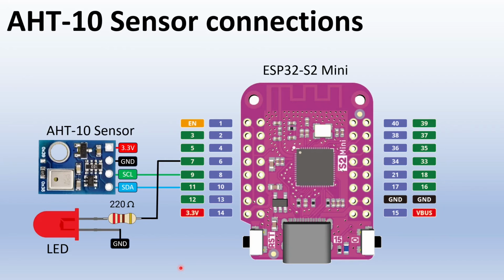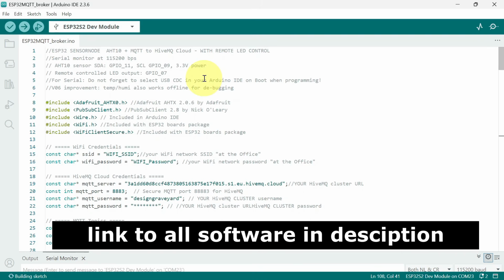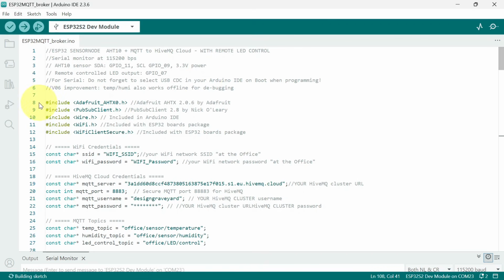Let's open the Arduino IDE and have a look at the software code. Here you see the code of the sensor node in the Arduino IDE. Let me walk you through it. In line 8 and 9 there are two libraries which you need to install. The Adafruit AHTX for the sensor and PubSubClient for MQTT.